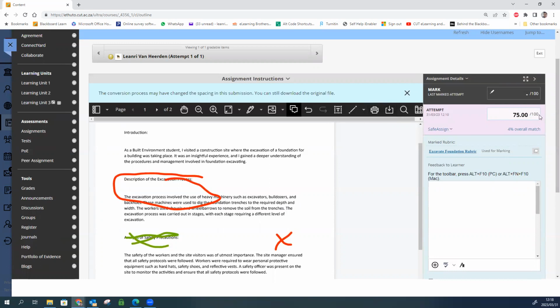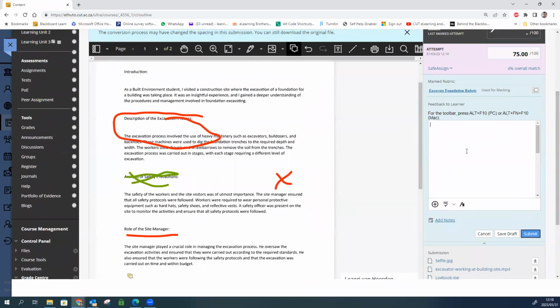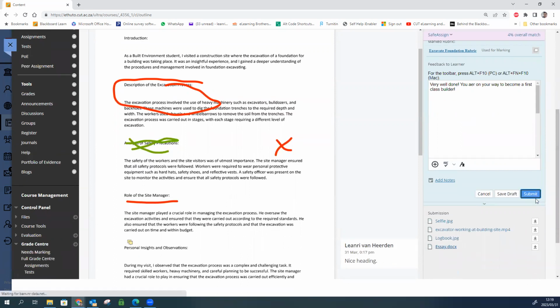Okay, so the student's mark was inputted automatically at the top. We can override this. So if you want to add or subtract, you just highlight that and type in a new mark. You don't need to go with the rubric's mark, of course. And then we can add some feedback to the learner. And then once we're done, we submit.